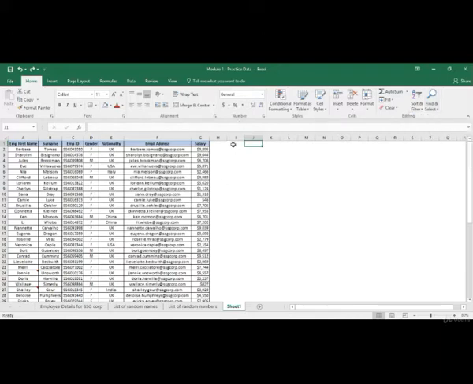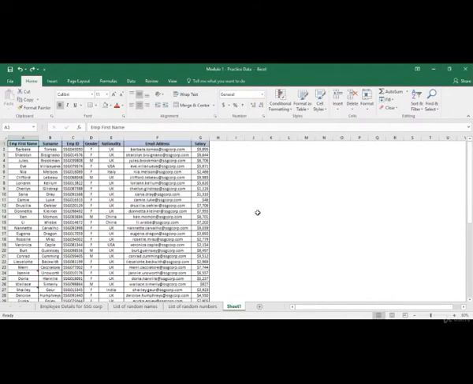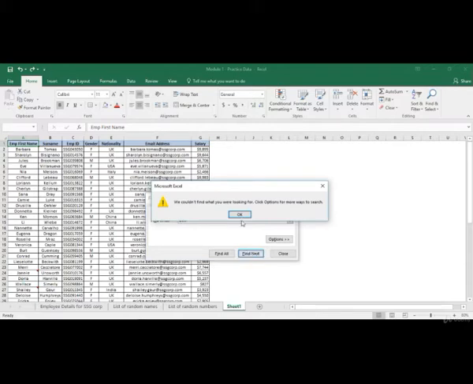Now, before we move on to the go to command, we'll discuss find options and we'll discuss the replace option. Now, supposedly I want to find a particular name. I've got around 50 employees over here and I want to search for one particular name. Let's go to find and select and I click on find. Let's say I want to search if there is any Ben in the list. So I write the name and I click on find next.